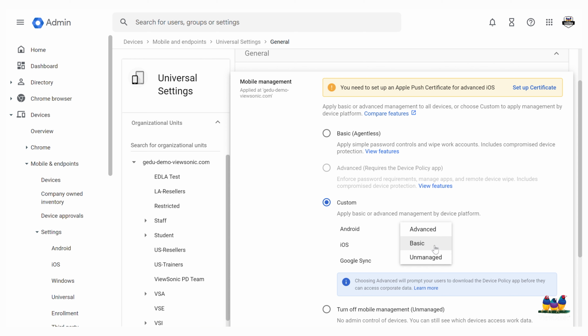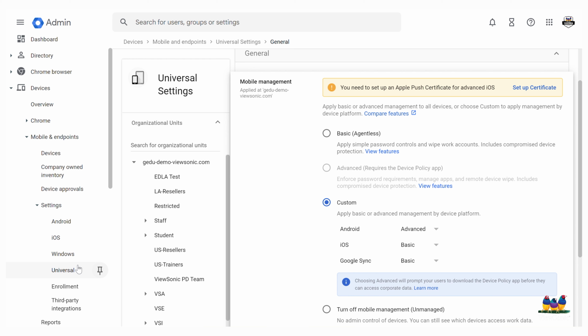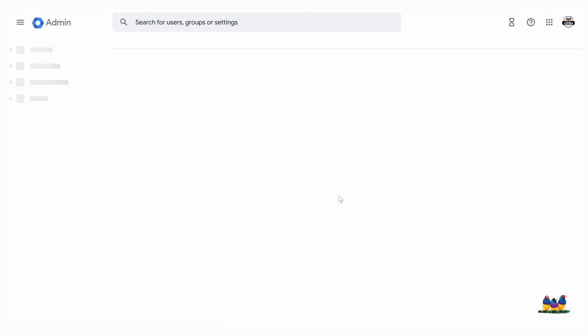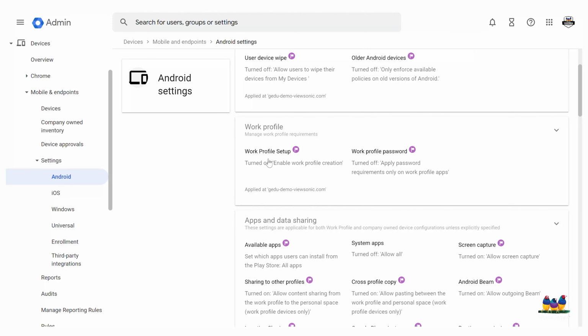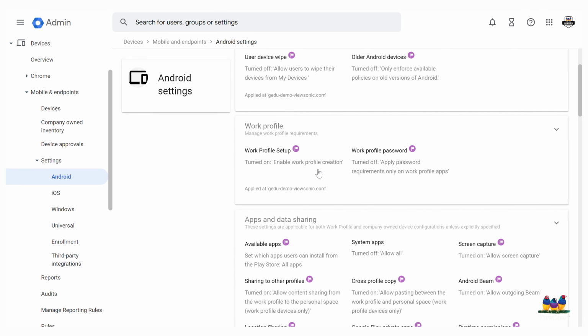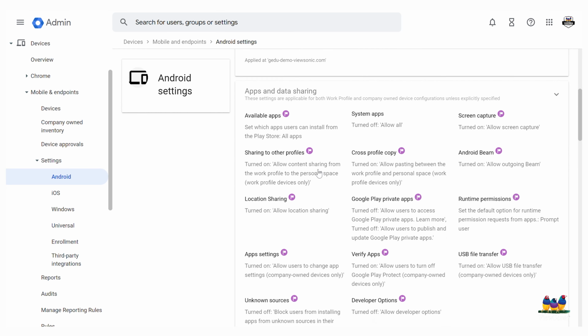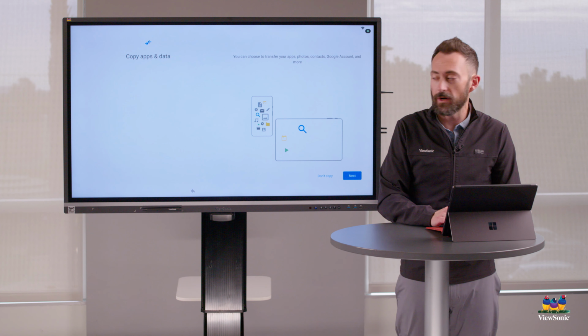If it's on Basic, you won't be able to have Advanced Management, which includes pushing out apps and things like that. There are also other settings you can configure specific to Android. So if we click here under Settings on Android, you'll see here that you can do things like auto wipe. It's important that the work profile setup is turned on. That's part of the management. That's what Google calls it, a work profile. But there are other settings that you can explore here as well.